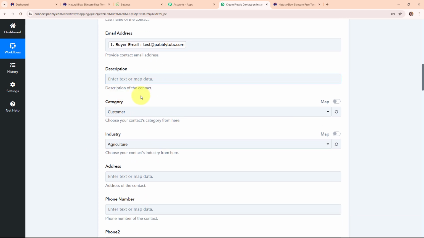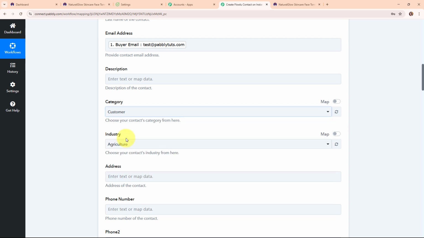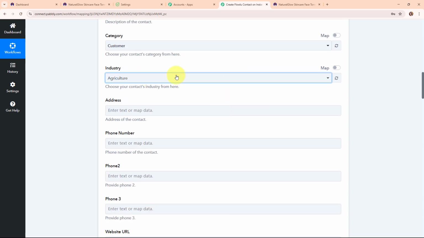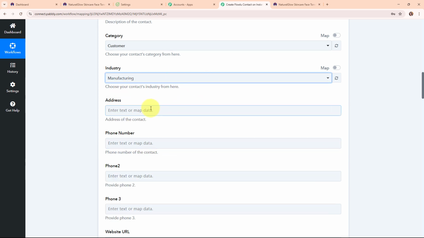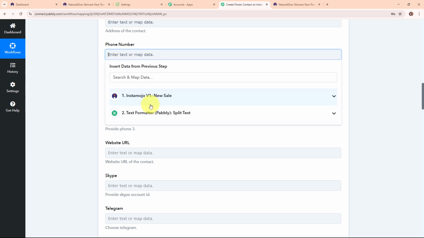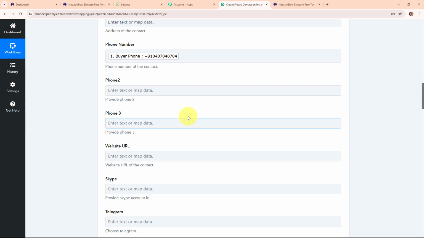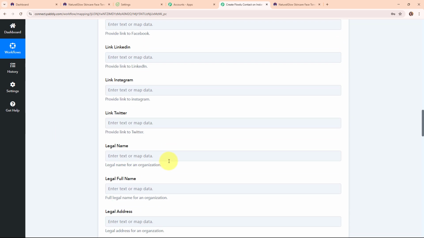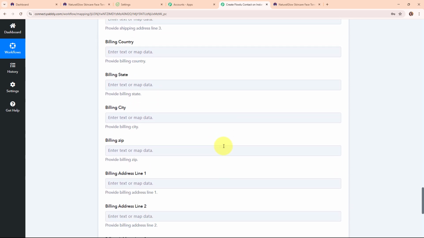Scrolling a little down, this description is not a required field, so I'm going to leave it blank. For the category, I'm going to select the category as customer, but you can select the category as per your need. Moving forward, for the industry, I'm going to select my industry as manufacturing. You can select the industry as per your need. Again, this address is not a required field, so I'm going to leave it blank. For the phone number, I'm going to map the phone number of my customer. Moving forward, again these fields are not required, so I'm going to leave them blank, but if you want to add any other detail, you can do it as per your need.